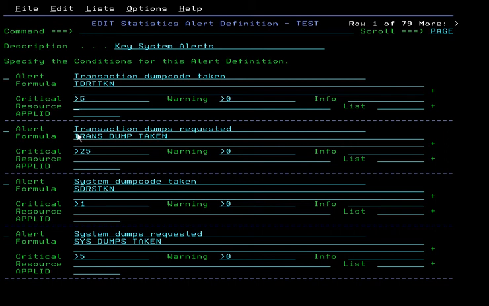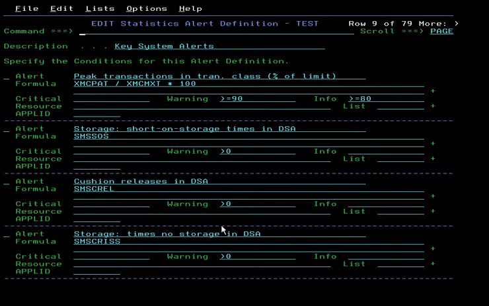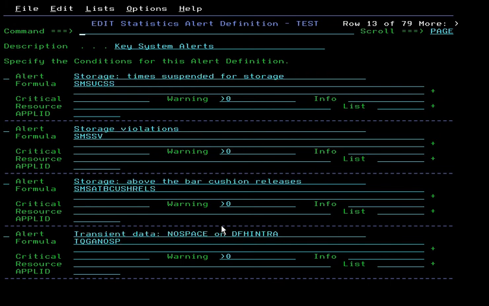By critical value, we mean, for example, for dumps taken. You will get a critical entry in your report if 26 or more transaction dumps were taken. You will get a warning entry in your report if 1 or more transaction dumps were taken, and so on. Page through this list of alert definitions to get a basic idea of just what it is you're reporting on and what the critical, warning, or info values are.